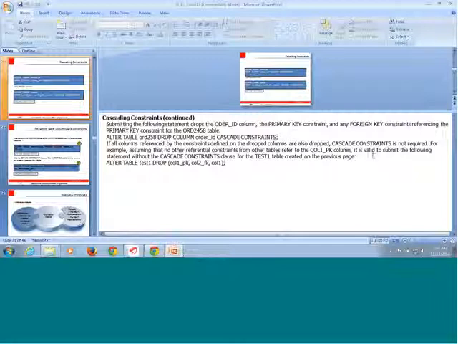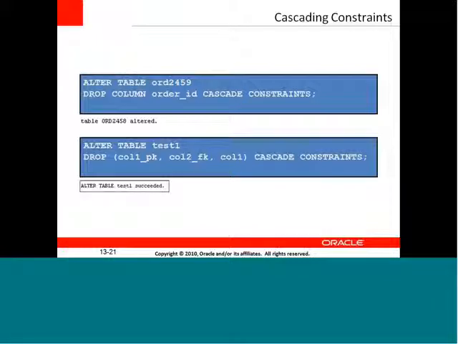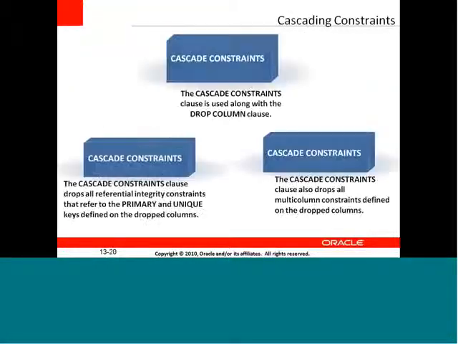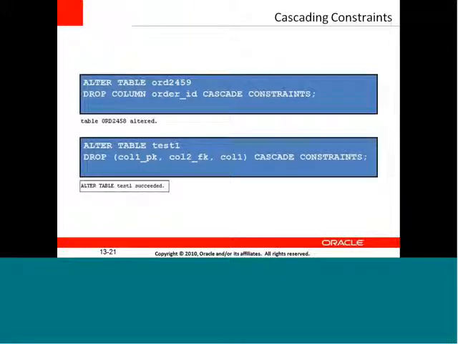And it is valid to submit the following statement without the cascade constraint clause to test the table created on the previous page. So here we have dropped the value which is present in the previous, here order ID. So we are checking whether we can still have that particular column existing in the database. Because here I have mentioned foreign key, which is order ID. Now here I'm just mentioning order ID. I'm not mentioning whether it is a primary key or a foreign key. So we are checking whether it is dropped already or whether it still is present.